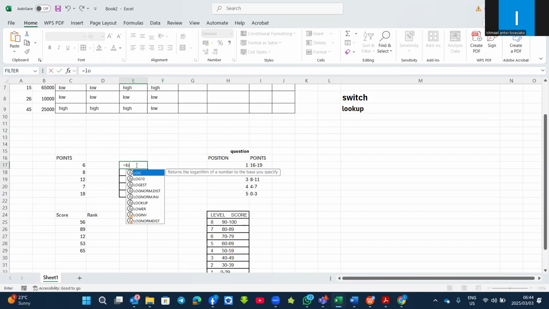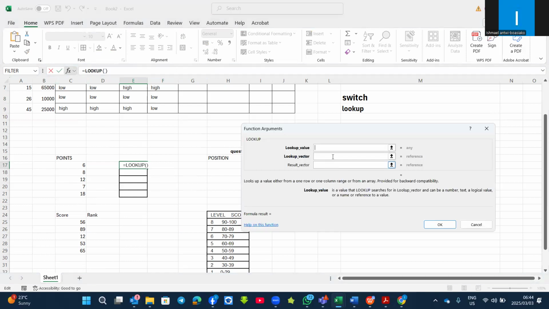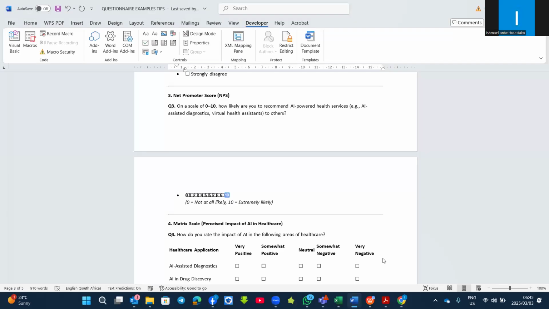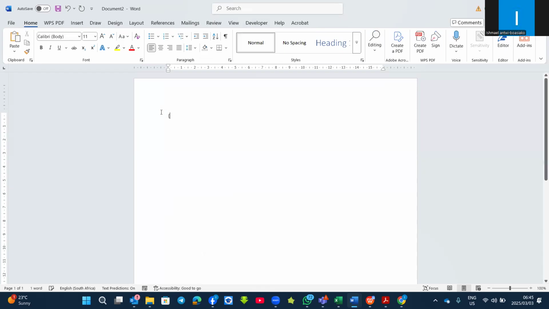Now let's take a look at it. Equal sign, lookup. Then you click on your FX. So now the lookup value, you click on the cell, in this case C17. Then the vector, you press shift and use this bracket, not the normal bracket, please take note. Let me make it bigger so that everyone can see. This is the bracket I'm referring to. This is the one we use for lookup.